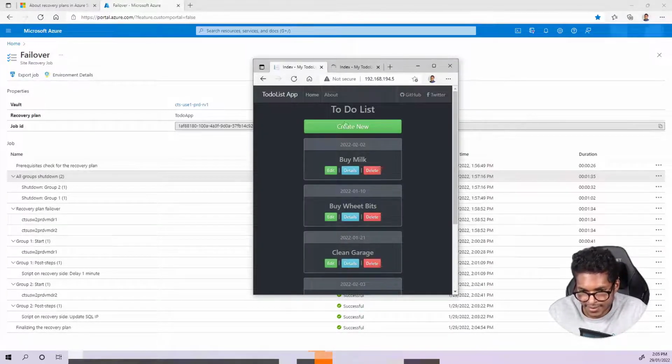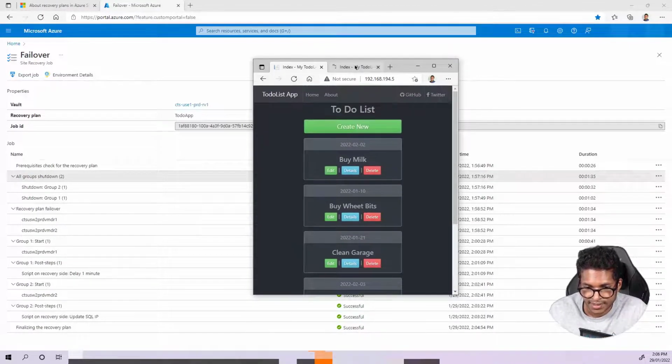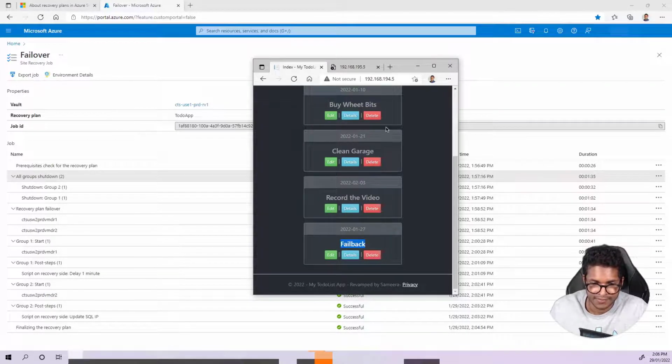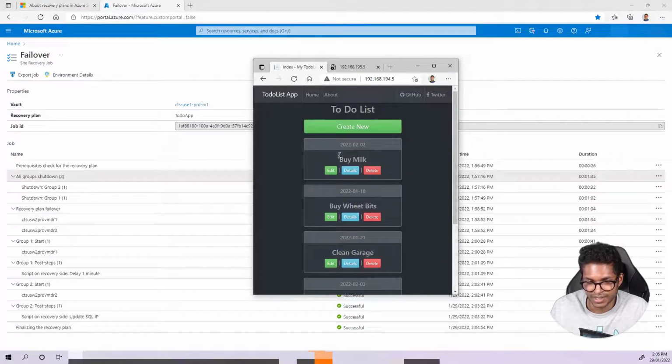As you can see here, it updated the SQL Server IP as well, and it got the failback tasks that we just created, and this one will give us an error that the page could not be found. That's the whole idea: the application went from west to east, and then when it came back to west, which is a long distance, this is how simple it is and how it can be achieved.